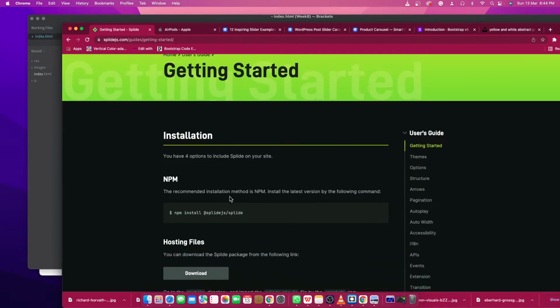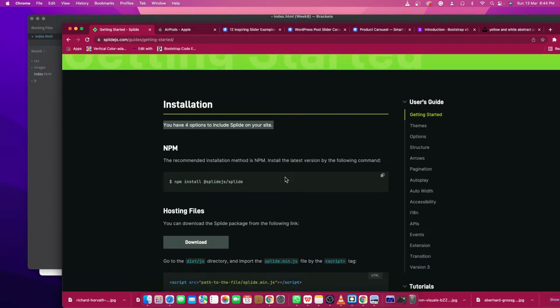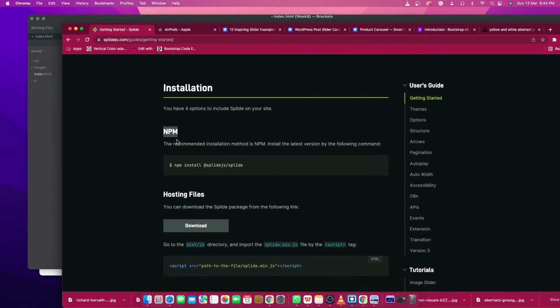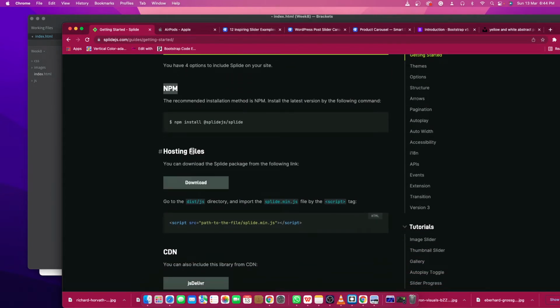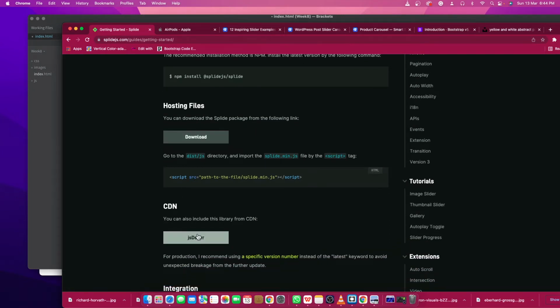In the get started, it explains the installation, and it says that you have 4 options in order for you to include Splide. Just to let you know, Splide can be used in several things, either a website or a mobile application and so on. Number one is you can install it with npm, but we don't really use this. What I'll show you is how to host the files and also use the CDN.